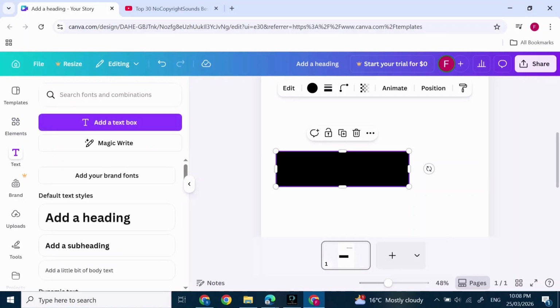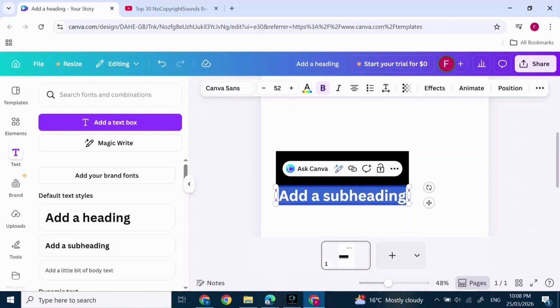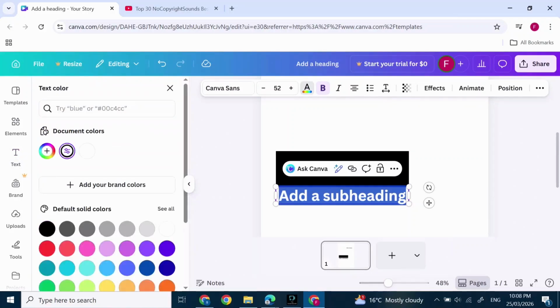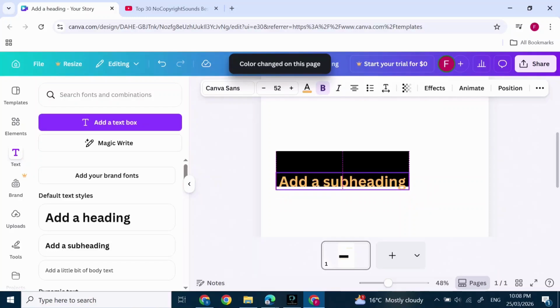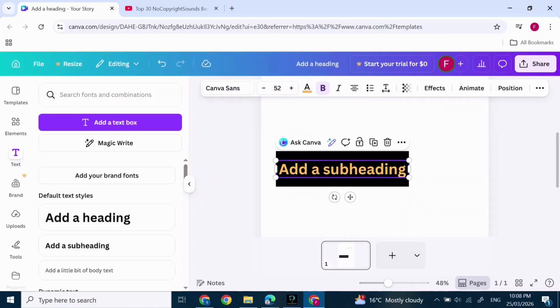Then click on text on the left side again. Add the text, type in what you want to type, and then you can change the color of the text. Then you can drag it upwards in the text box.